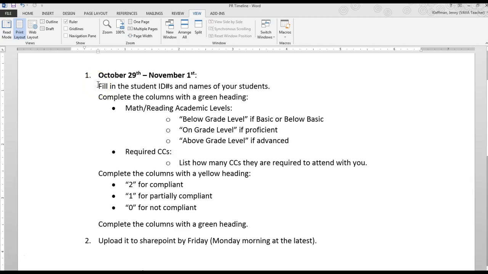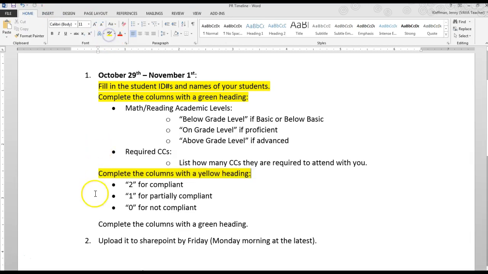So for this week, there's 3 things you want to complete. You're going to fill in the student IDs and the names of your students. You're going to complete the columns with the green heading, and you're going to complete the columns with the yellow heading. So once all of that is finished, then what you're going to do is upload it to SharePoint. So hopefully by Friday, but if you have a busy week and you want to do it over the weekend, as long as I have it by Monday morning, then we're going to be fine. Okay?